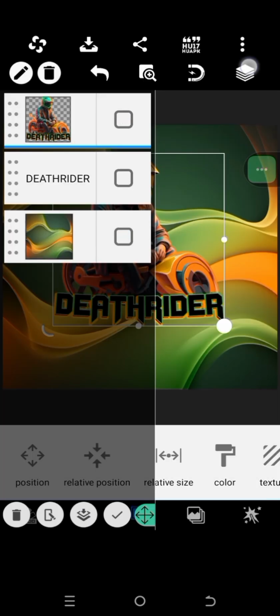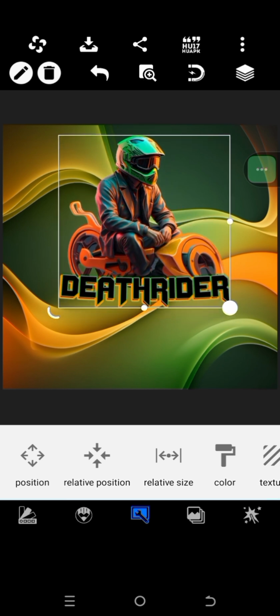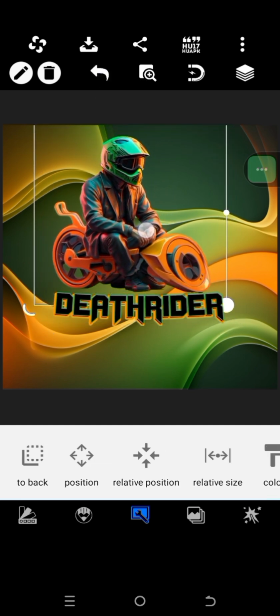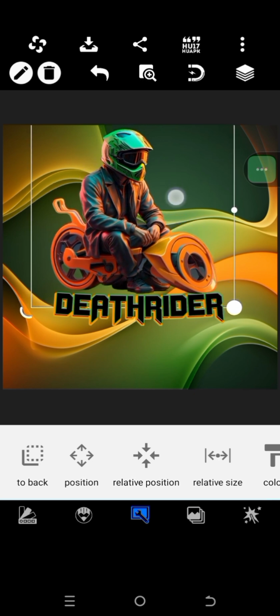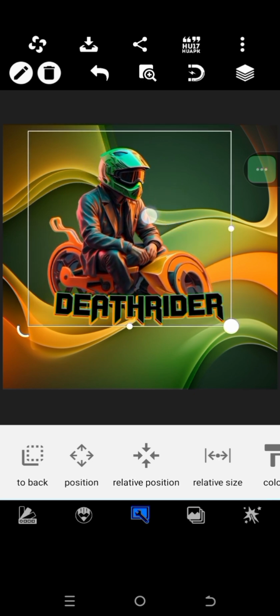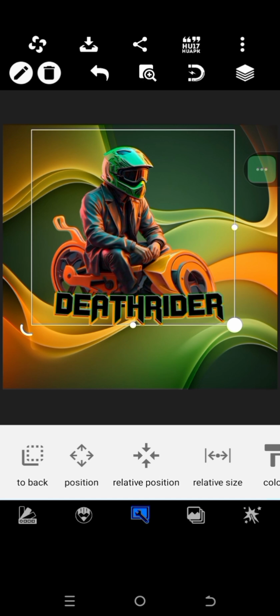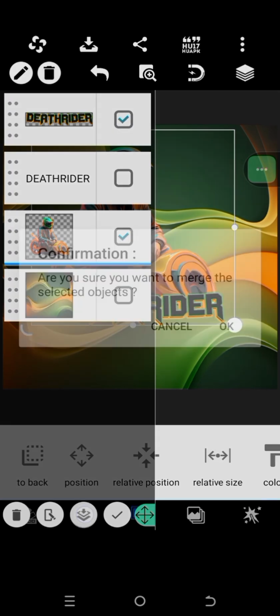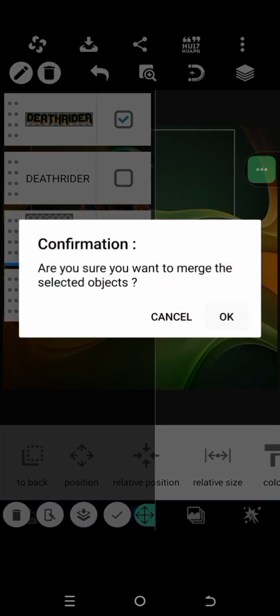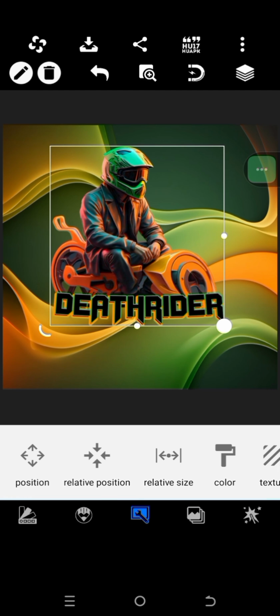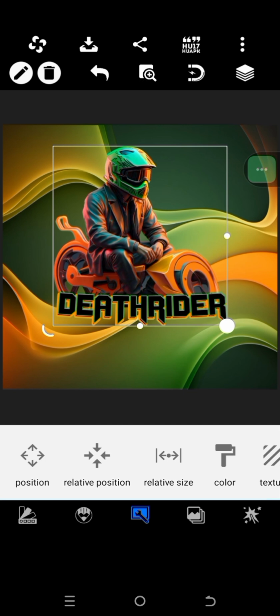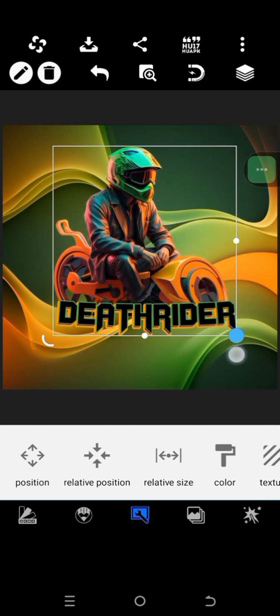Yeah, so I've merged but the bike and the text are not yet well aligned, so I'll quickly undo it and then quickly do that. I want to make sure this end meets and this end meets as well. Yes, I love it now. So I can go ahead to merge this together now. So I've merged this together. I'll just make sure it is now well centered. So as it is like this, I'm good with my logo design.